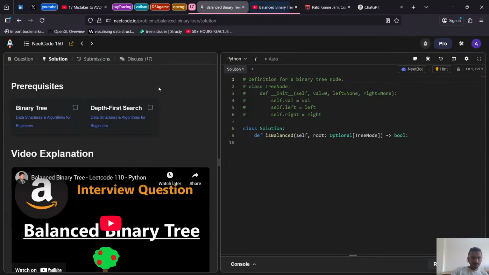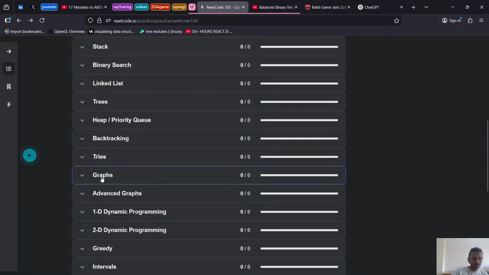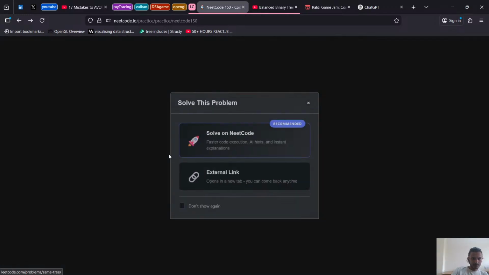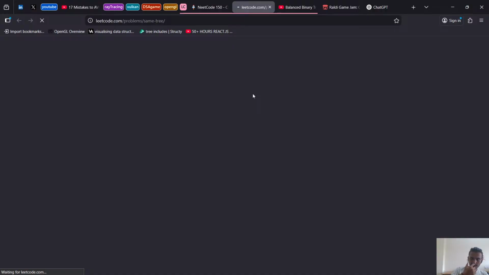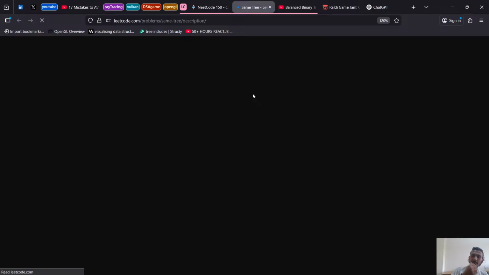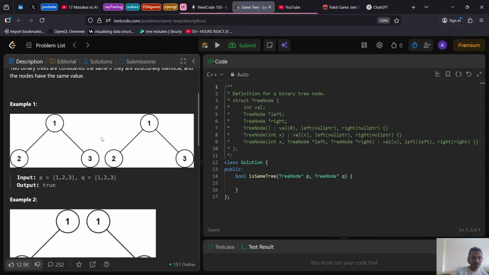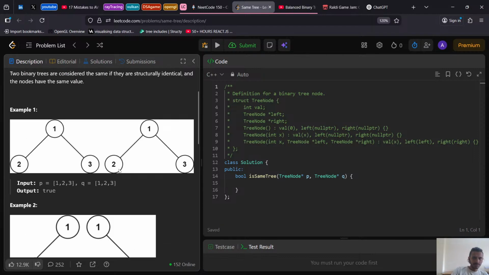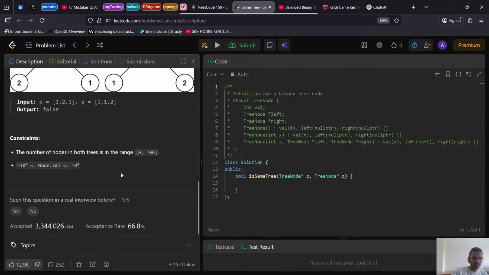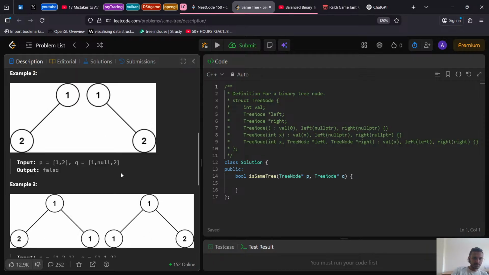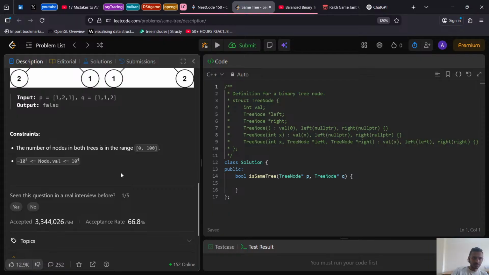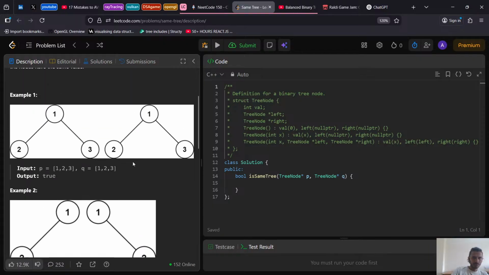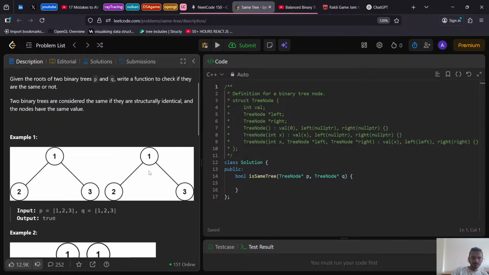For this problem, okay. Check if both trees are the same tree. We can do this simply by going through DFS and checking if both DFS are the same or not. If both values are the same, then we can be sure both are equal.